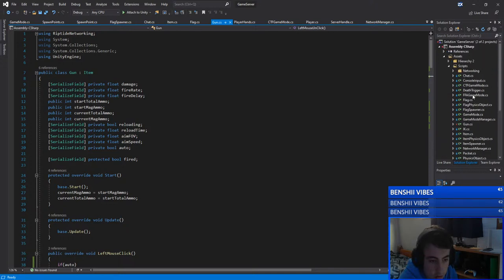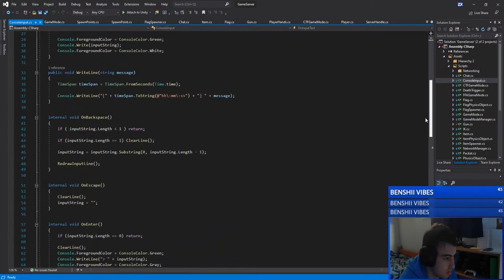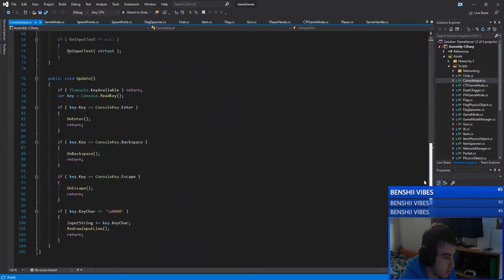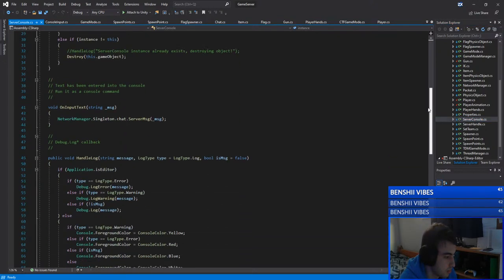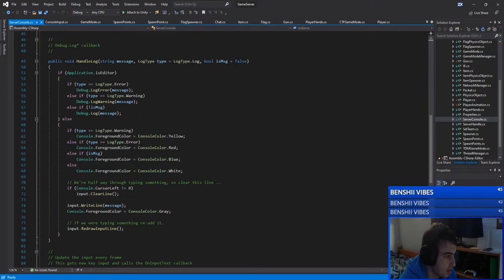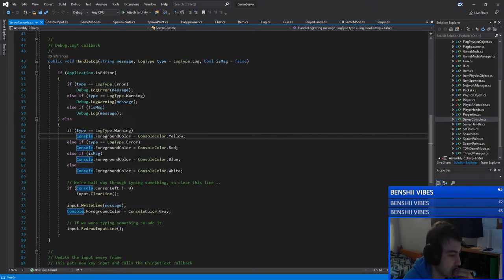I have a console input script. Yeah, this handles the console input stuff. And then I have this server console script, which basically is my own log handler for when I'm in the build, where it does custom colors and stuff, and if it's in the editor, it just does normal logs. If it's in the build, it does this console log input dot write line. Where does it do it?